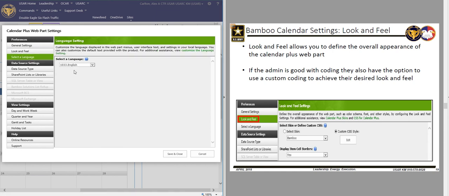If English is not your preferred language, in the select the language section, you do have the option to select between different languages. There's several to choose from here, but most likely you're going to be leaving it on English. But there are other options for our Spanish speakers to actually have this displayed in Spanish, which can be quite useful.